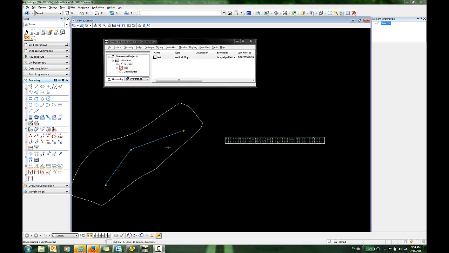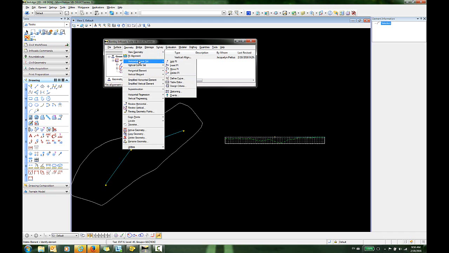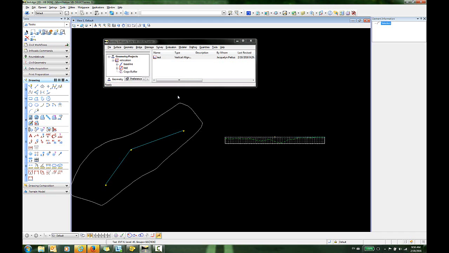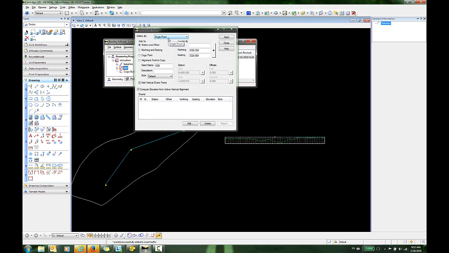So if you just have a couple of dozen, something like that, where you can easily go out and select those points, this might be a good option, and it would limit the use of cogo points and keep your cogo buffer empty. So in order to do that, what I will do is go to Geometry, Horizontal Curve Set, and Events. So I'm going to define these by a single point. I'm going to add them as a station and offset. And I will locate these by just using this target button and going out and selecting the point.